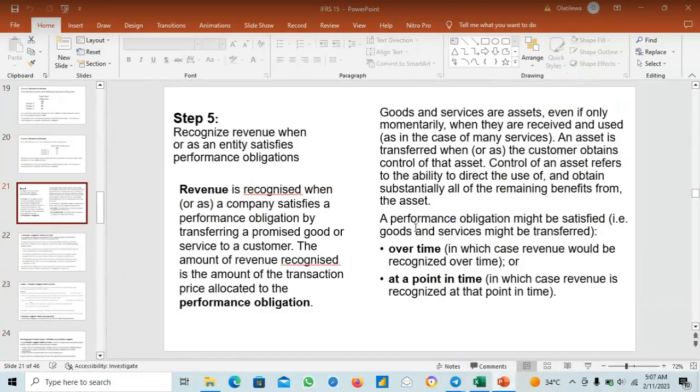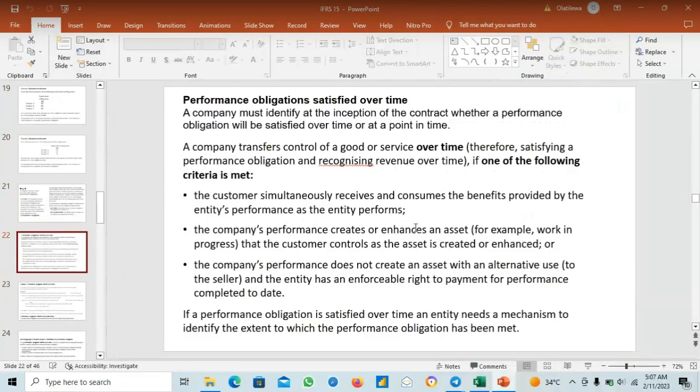A performance obligation might be satisfied, that is, goods and services might be transferred over time, in which case revenue will be recognized over time, or at a point in time, in which case revenue is recognized at that point in time. So this morning, we are moving on to performance obligation satisfied over time.